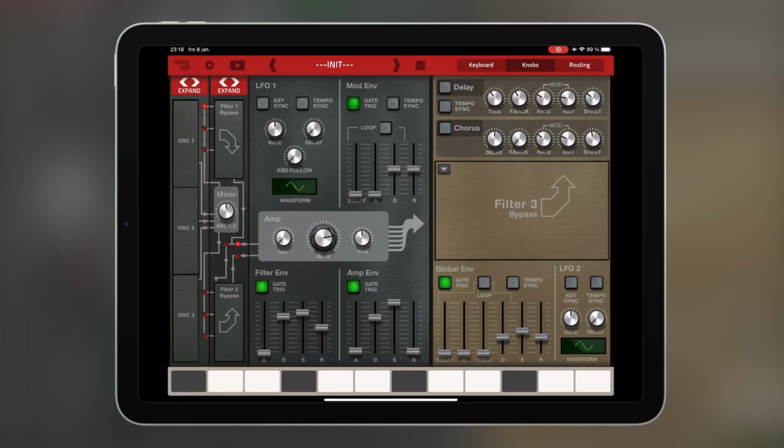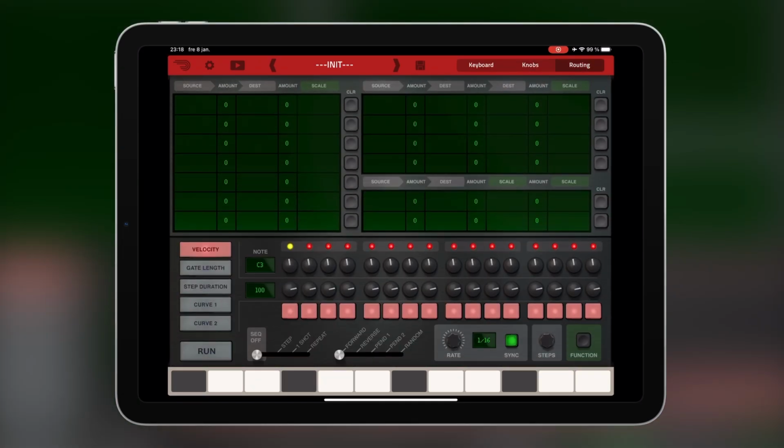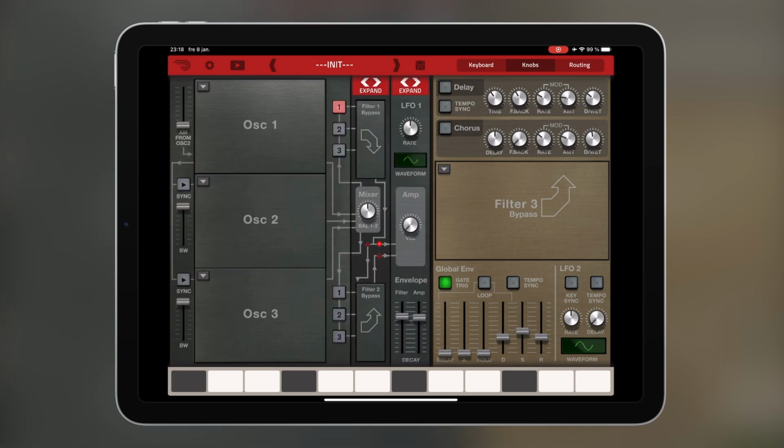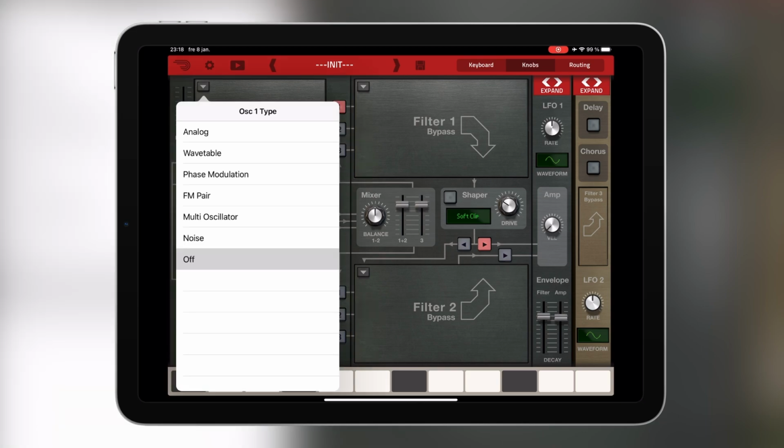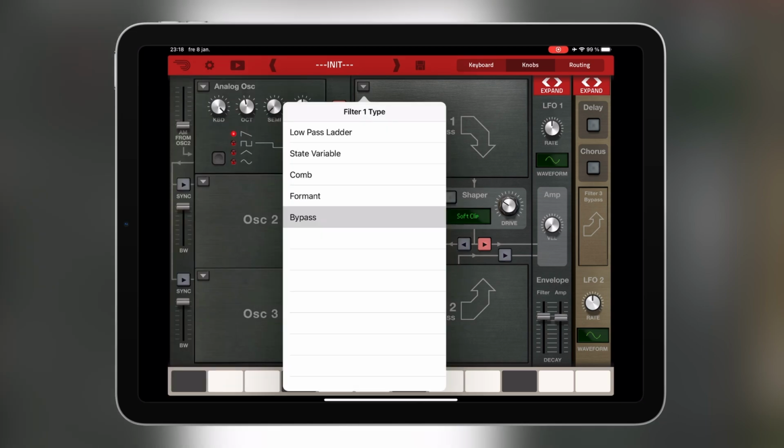So here is Thor. This synthesizer is no longer available on the App Store. It was made by Propellerhead, now called Reason Studios, and that is not important. So here I'm loading up an oscillator, and then I'm loading up a formant filter.